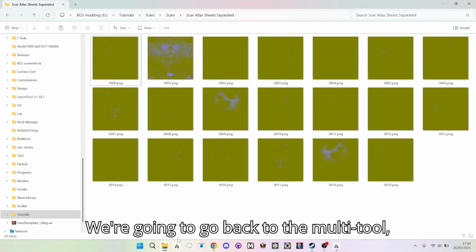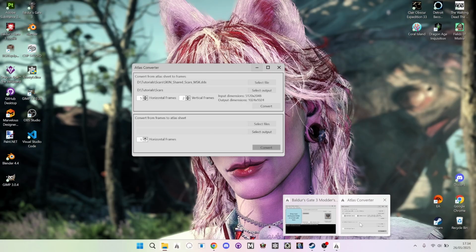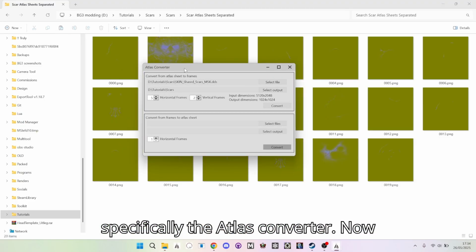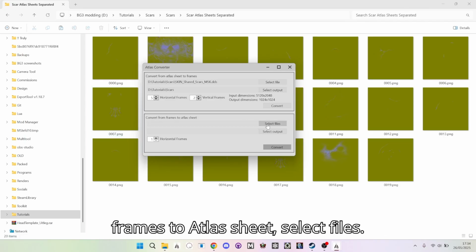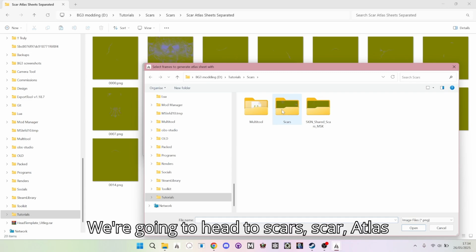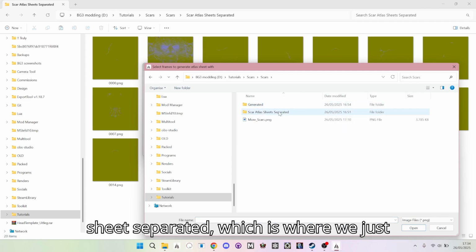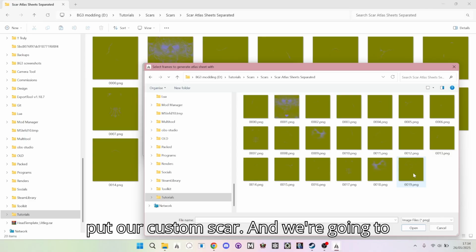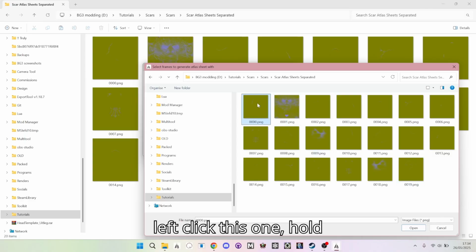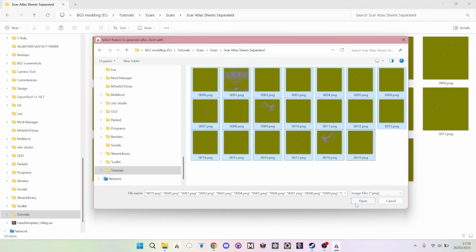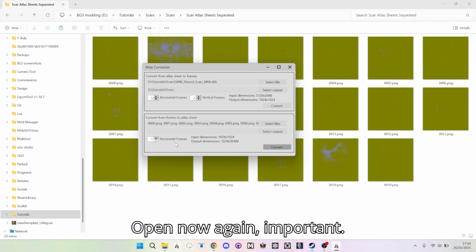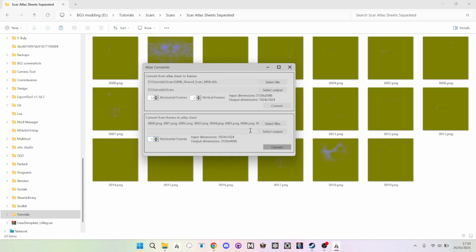Now, we're going to go back to the multi-tool, specifically the Atlas converter. Now we're going to do it the other way around, so we're going to convert from frames to Atlas sheet. Select files. We're going to head to scars, scar Atlas sheet separated, which is where we just put our custom scar. And we're going to left click this one, hold shift, left click this one, so it selects all of them in one go. Open. Now, again, important, 5 horizontal frames.